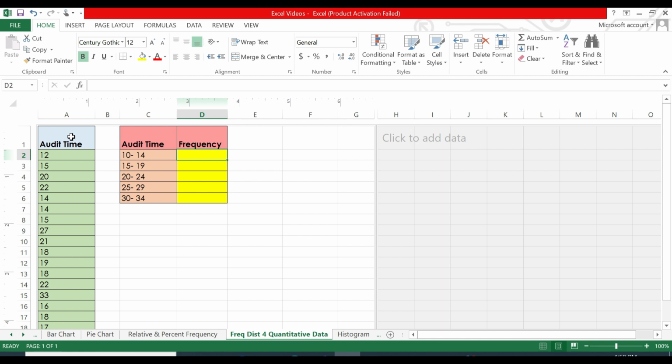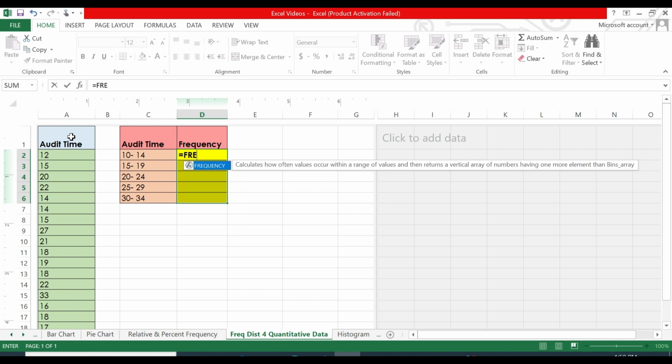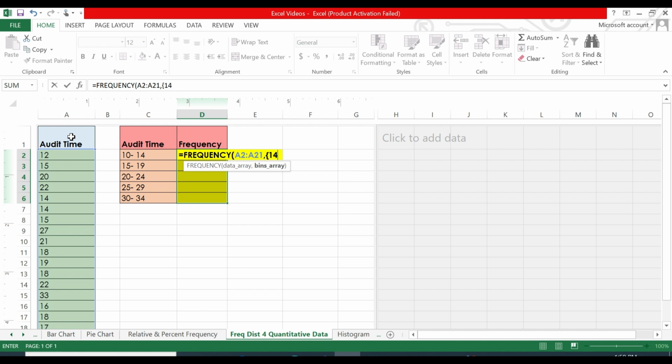To calculate the frequencies for the audit time data, select cells D2 to D6 and enter the formula =FREQUENCY(A2:A21, {14, 19, 24, 29, and 34}), with the parenthesis and bracket closed.